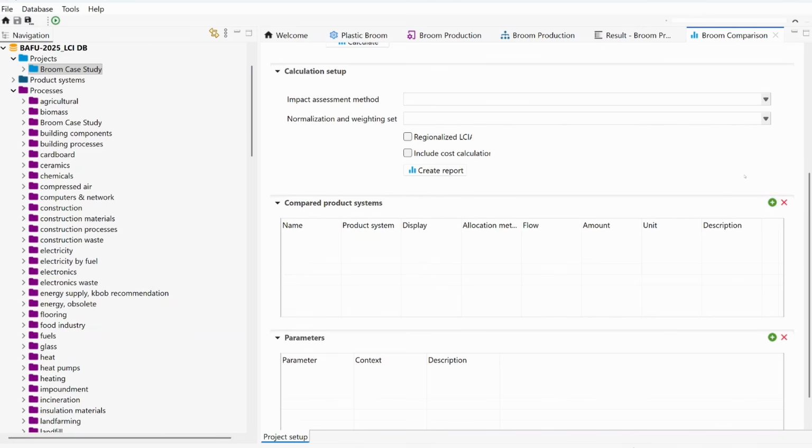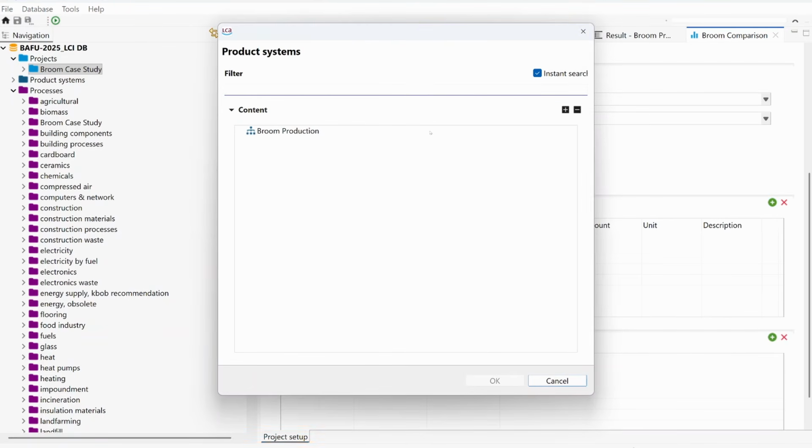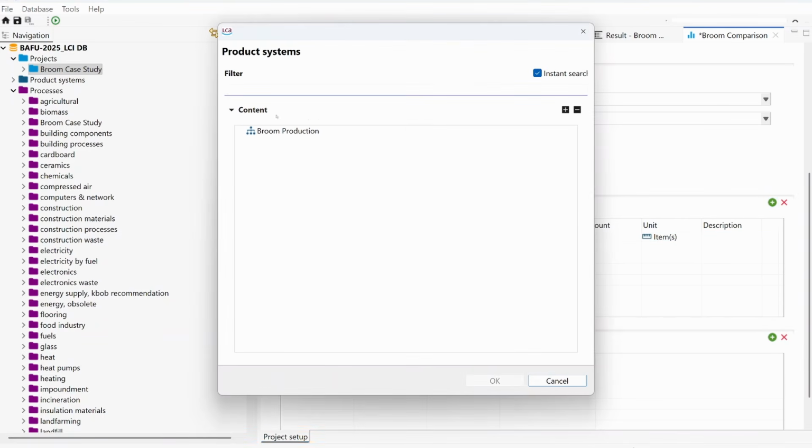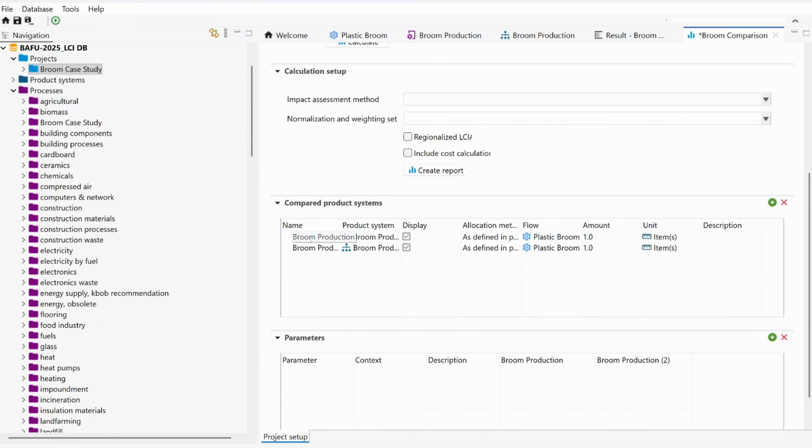So there's a few ways to do it. I can hit this plus button here to add. And this is the product system we created before. So I can just click on that and select OK. And because we want to compare two of the same product system, I'm going to hit plus again and add the same product system again. Now I'm going to give it a name so it's easy to identify. So I'm going to say this is case 1, and the next one is going to be case 2. So that's all good. We can see that the amount that we're referring to is still 1 broom.